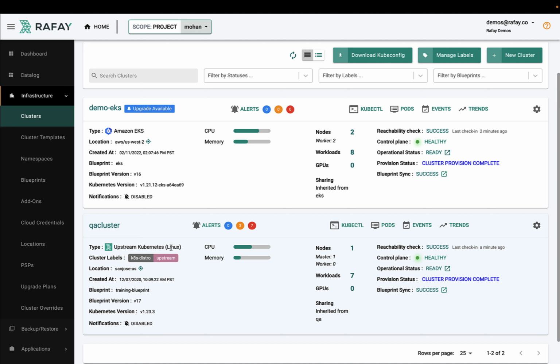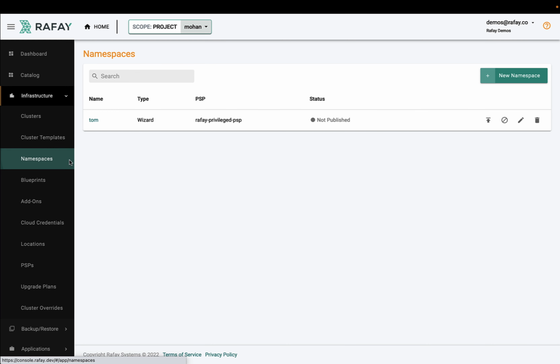Now we're going to start off with the first use case where we're going to deploy the application in the cloud, and then we're going to migrate it to the edge. And then we'll go the other way around. So let's first start by publishing a namespace on these two clusters so that we can deploy our applications when we want to.